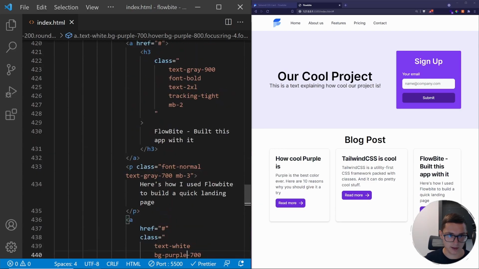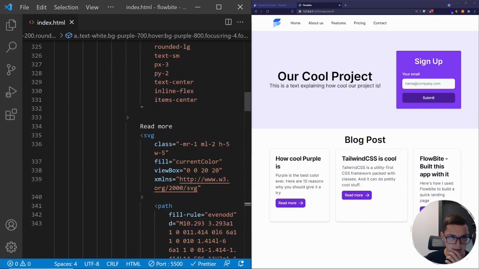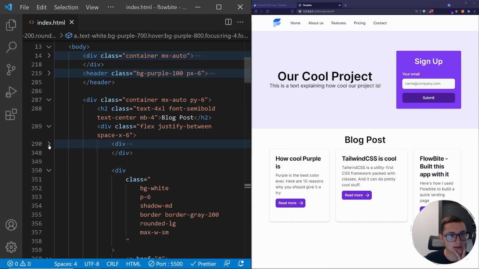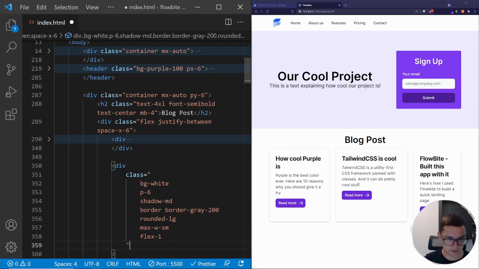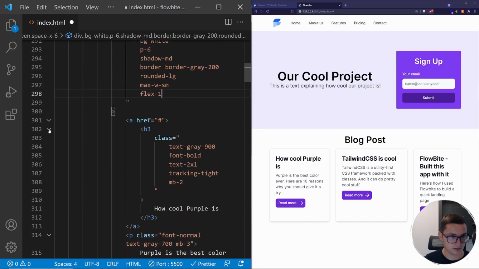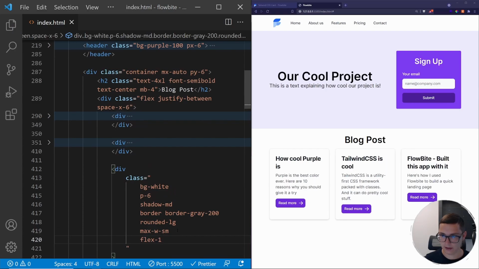This takes up the whole space. So let's see. Space between. There was a way to make them all the same width. I think I need to flex one. I might not be aware of the class, sure, but let's try. Coding is all about trying. All right, good. So now they're all the same width.